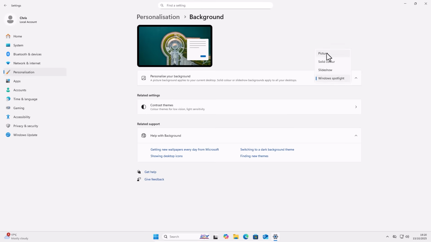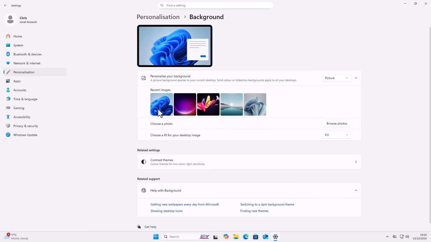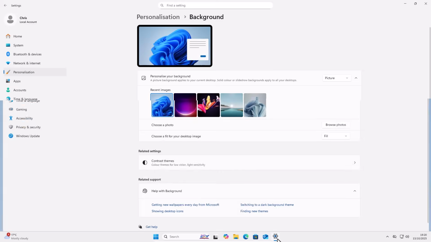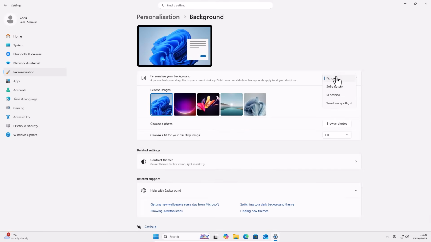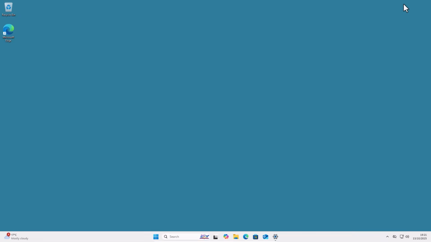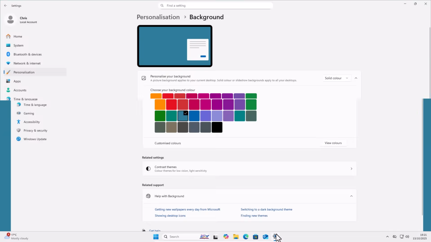So you can click on picture there if you want to use just a built-in picture from Microsoft. And if I select, say, that picture there and go back, there you go. That's just a standard picture. Or if I want to speed things up a bit, I can go for a solid color and select a color just like this one here. And there you go, plain and boring, but easy to see and doesn't slow your computer down as much.